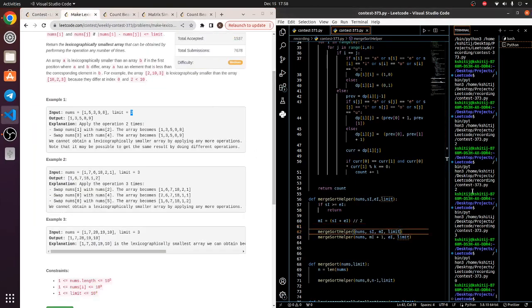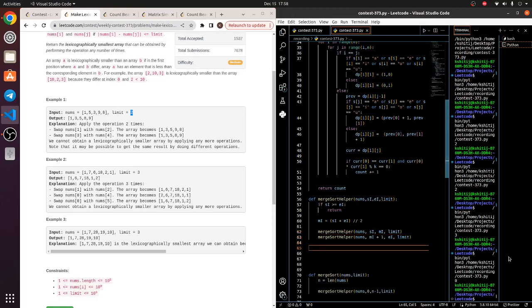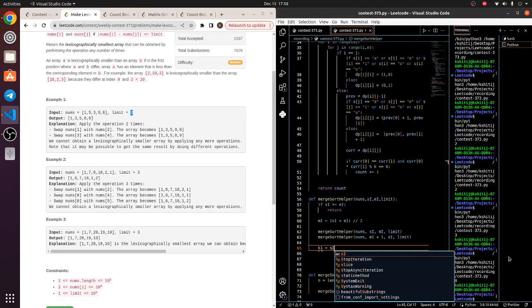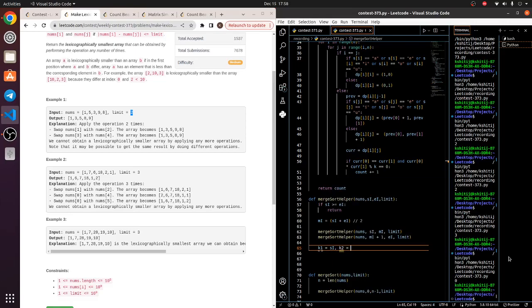Now I have two sorted arrays here. So I have to take 2 pointers, so I'll say k1 equals to si, k2 equals to m.